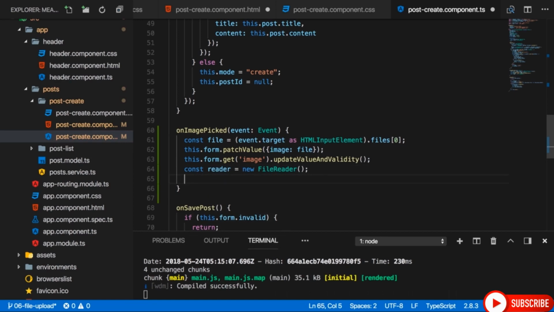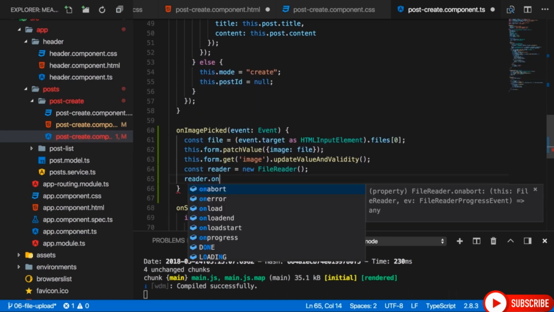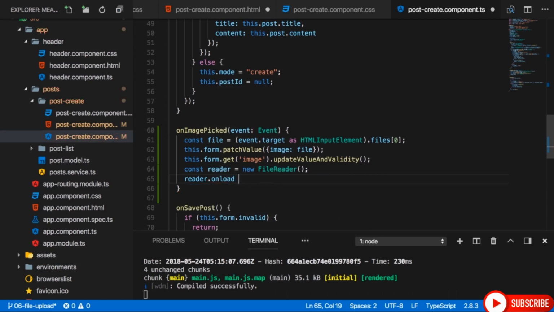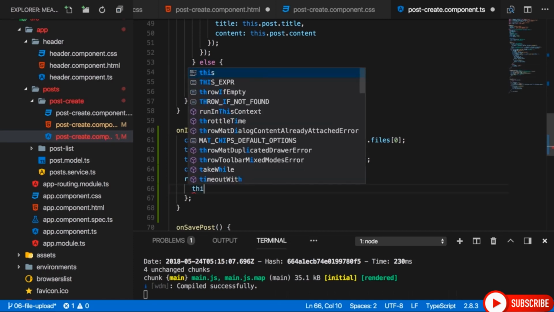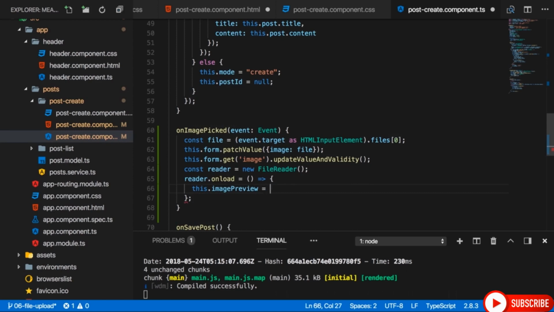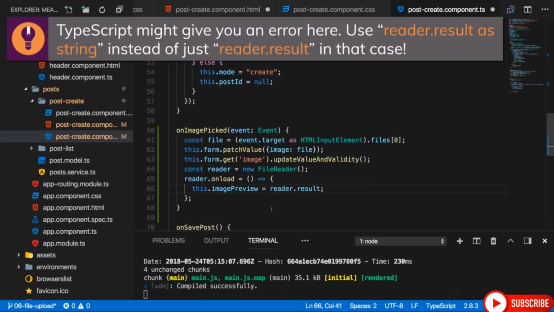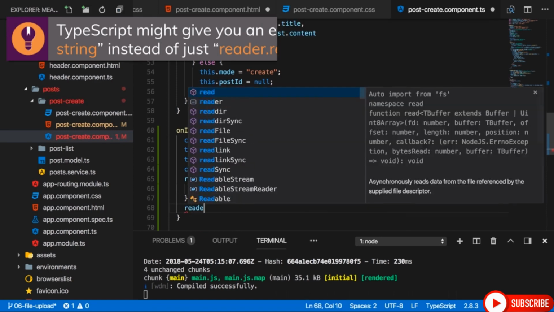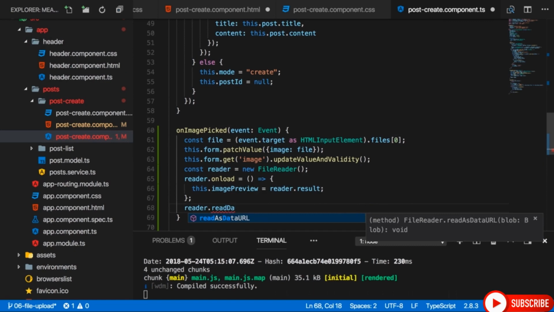Now we can use that reader and define an onLoad event here, which will just be a function that gets executed. So that's a function which is executed when it's done loading a certain resource. And in there, I want to set this image preview equal to reader result. This is how that works. Now, it won't do anything unless we tell it to do something. So here I will call reader read data as URL. And I should pass in my file.